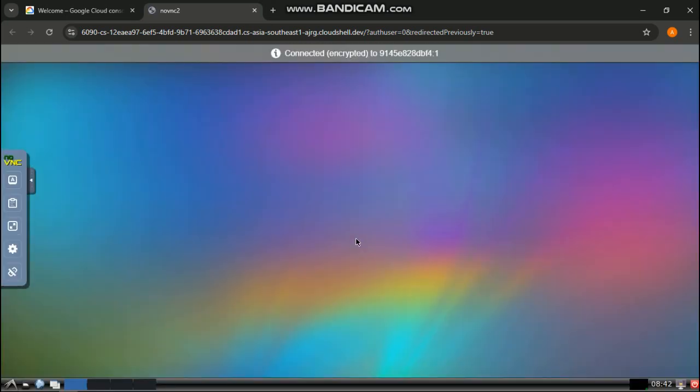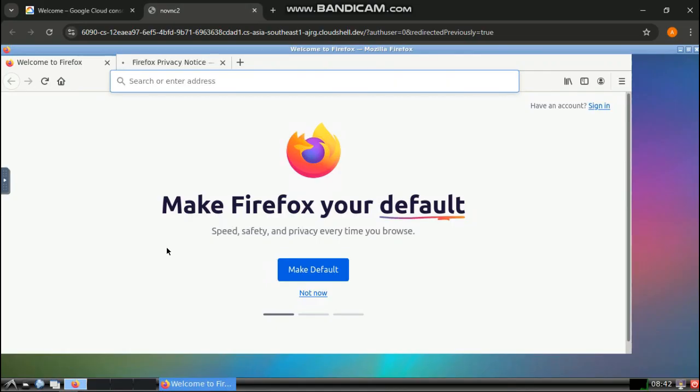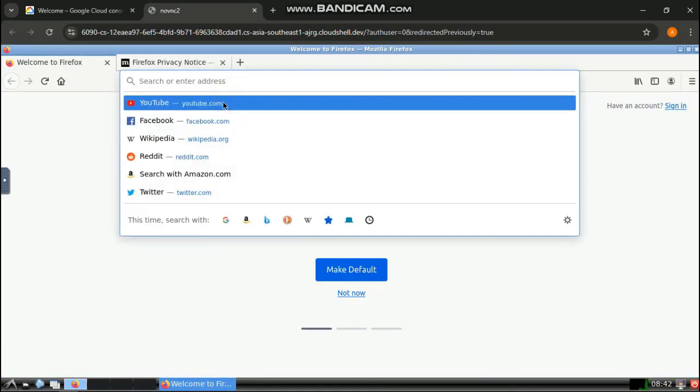As you can see, now you have your own Google Cloud Linux server. Click on this Start button here, then on Internet to open your favorite browser. And do whatever you want.